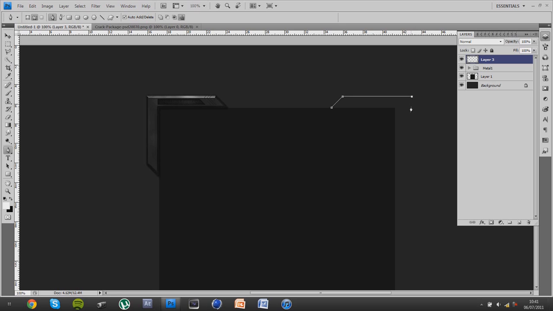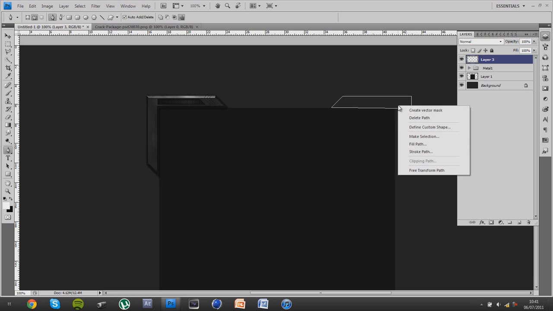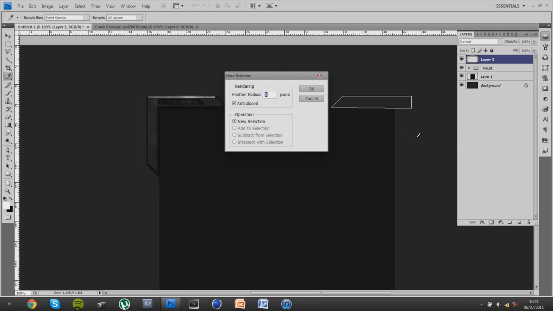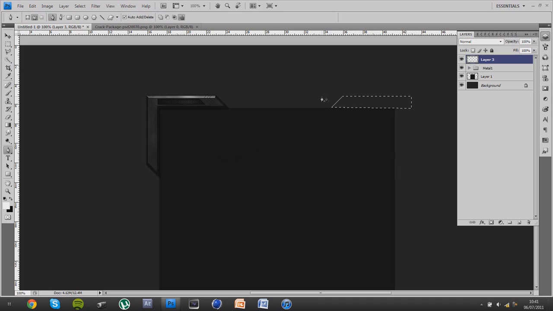I'm only going to do a straight one here because it's hard to get the right width if you just guesswork it, so you'll see, but I'm going to make a straight line here, go to make selection, OK, and then I'm going to hold Alt and hit backspace.